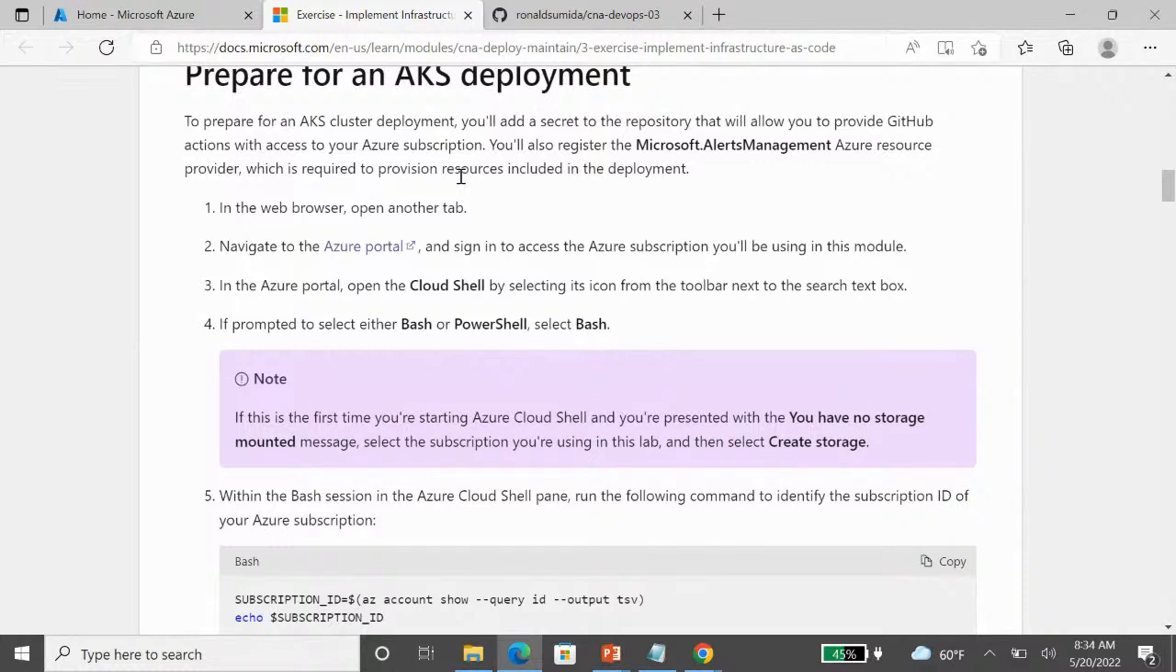And that's why it's very important to remember to do this next piece that's very well outlined here. So to prepare for the AKS cluster deployment, you'll add a secret to the repository that allows you to provide GitHub Actions with access to your Azure sub. You'll also register for Microsoft Alert Management Azure Resource Provider, which is required to provision resources included in the deployment.